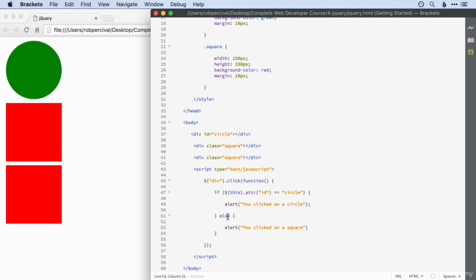Obviously we could check for classes or other ways to distinguish between different elements if we wanted to search for more than two different types of element. It's worth noting that this is a JavaScript keyword as well as a jQuery one, so you can use it in plain JavaScript if you want to.